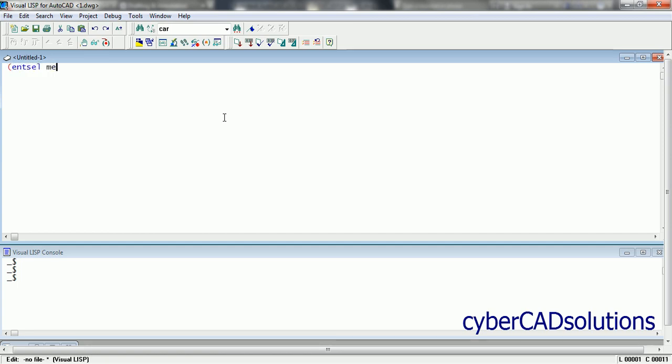entsel and the message which you want to show to the user. So I just want to show "select a object". That's what I want to show to the user. So put it within the parenthesis. Now if you load this statement, it will return the name of the entity as well as the point which is used to select the object as a list.